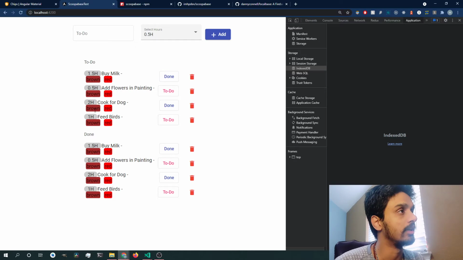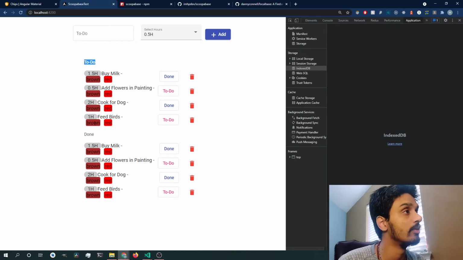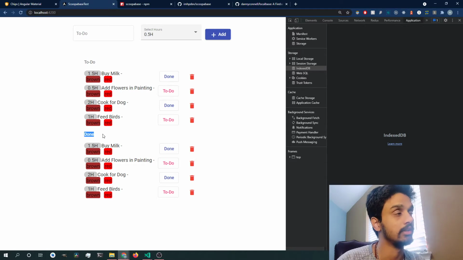So this will display the list of to-dos. This one is the to-do that I need to perform, and this one is my done list. When I click on done, it will move a to-do to the done list, and when I click on to-do, it will move a to-do to the to-do list, and on delete, it will delete the item.